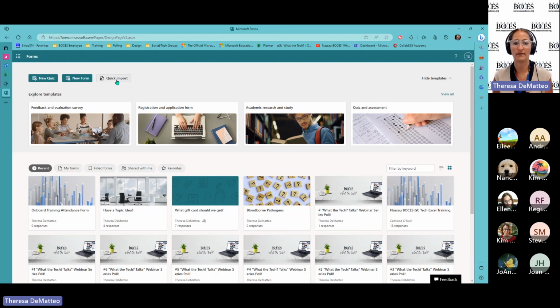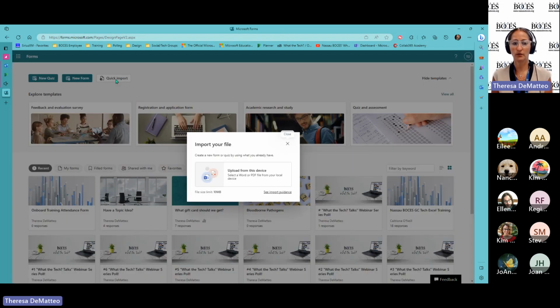But another great tool they have is what's called a quick import. If you click that and you already have either a PDF or a Word document that has questions in it, you can import that right into Forms, and it'll automatically template out your form for you based off what you have on those documents already. So again, a really cool feature to check out if you already have something created and you don't want to reinvent it.